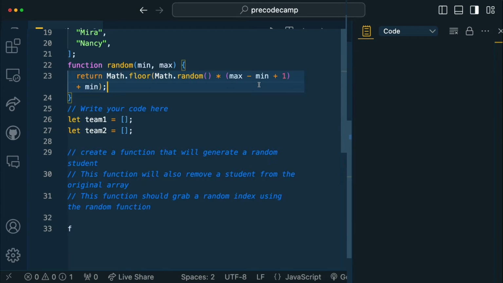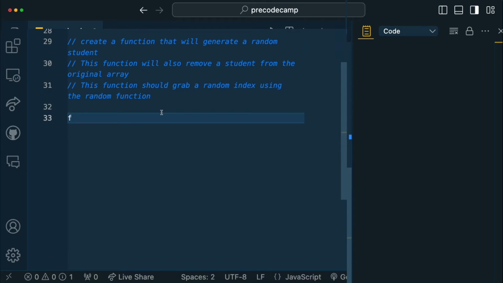Let's go ahead and stub some of this out. I'll scroll up here. We'll do function getRandomTeammate, and it's not going to take any parameters whatsoever. This is where you're going to want to start writing out some code. The first step that I would say to try to do is see if you can get a random number between 0 and however many students we have left in the array.